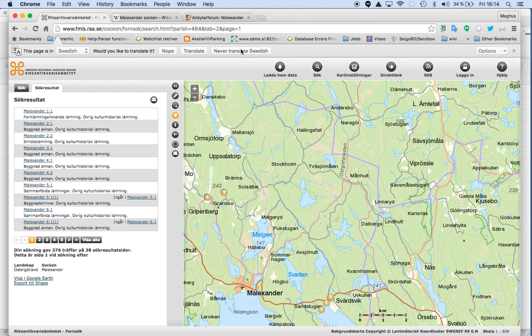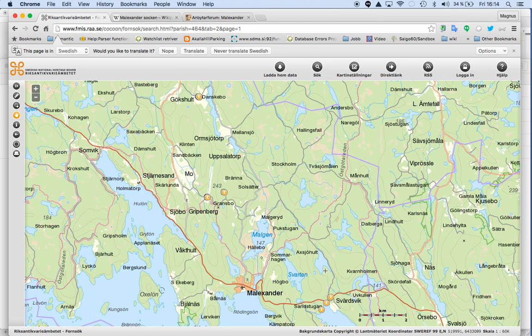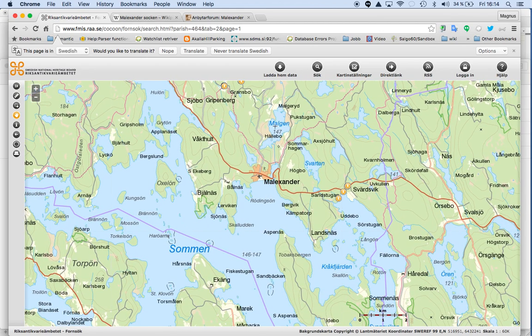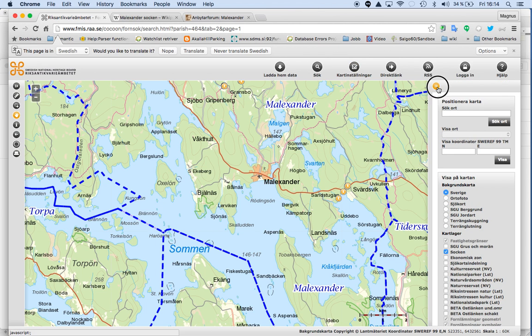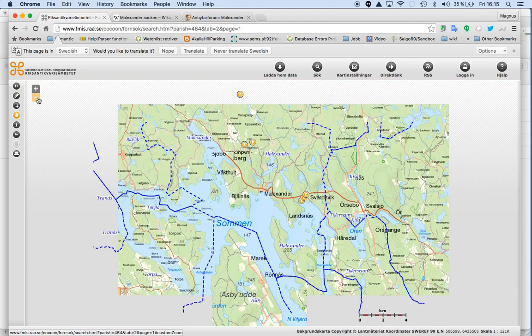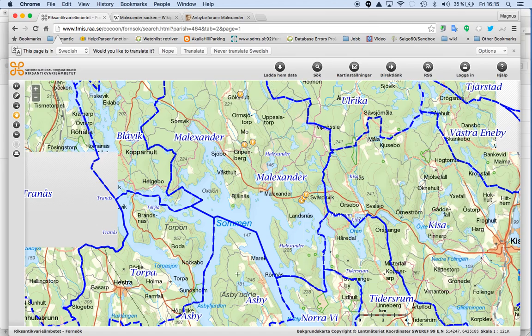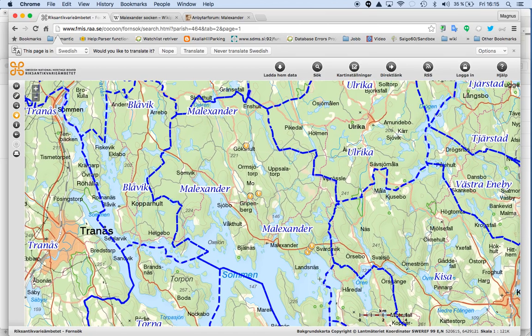So if I click here, I go to another cool place, which is remains found. And all the R's here are remains. So here you have Malexander. And if I click setup, kartinställning, and socken, which is parish, then I can see how big this area is, and also Malexander, and next we have Aspi, Torpa, Blåvik, and so on. So this area is not so enormously big.